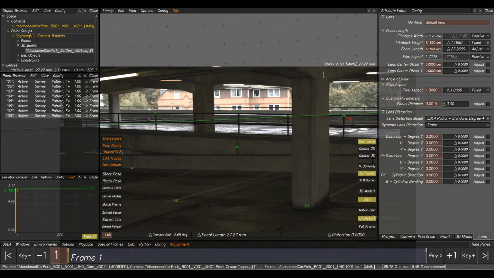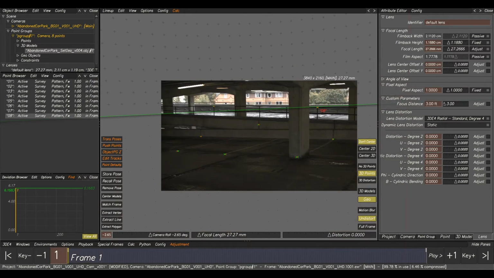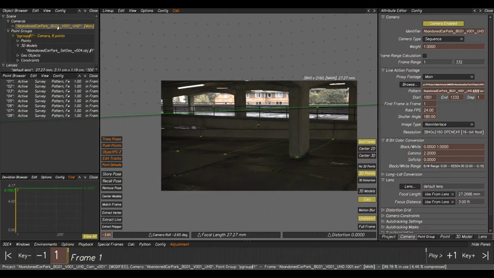What we can do now, because we've got no distortion on this at the moment, we can do our lens grid. So now we know it's a 27, we can solve for a 27mm lens grid. If we go up to the top left, where it says abandoned car park, we can select our camera, then right click and add new. Then you want to add a new reference camera. And this should make a ref-2 camera under your sequence camera.